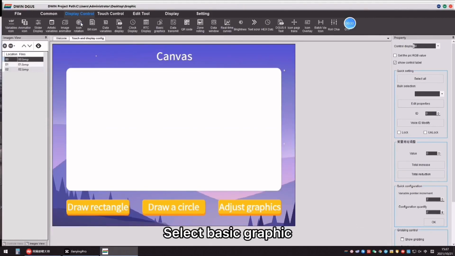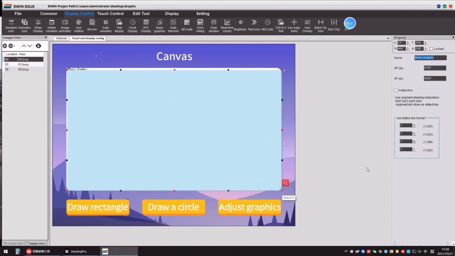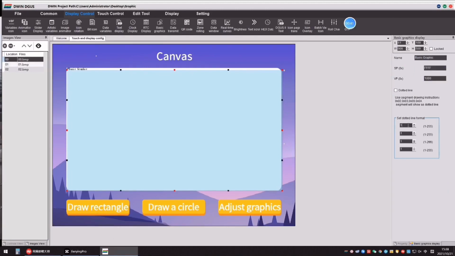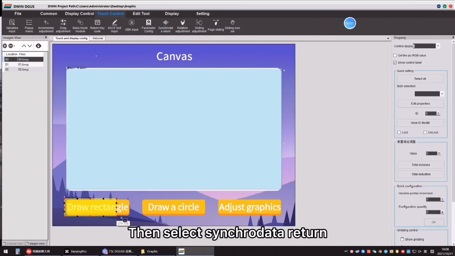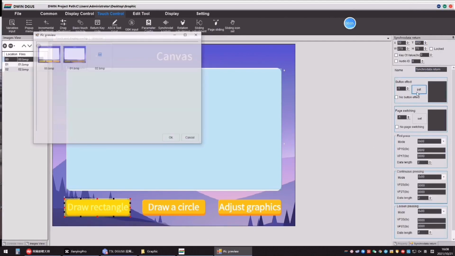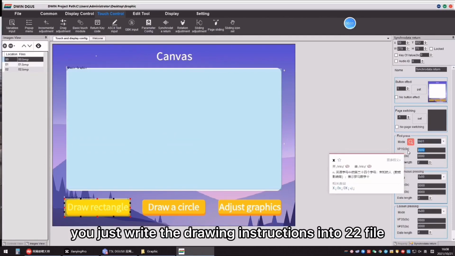Select Basic Graphic. The relative parameters as shown. Then select Synchro Data Return. During this step, you just write the drawing instructions into 22 files.